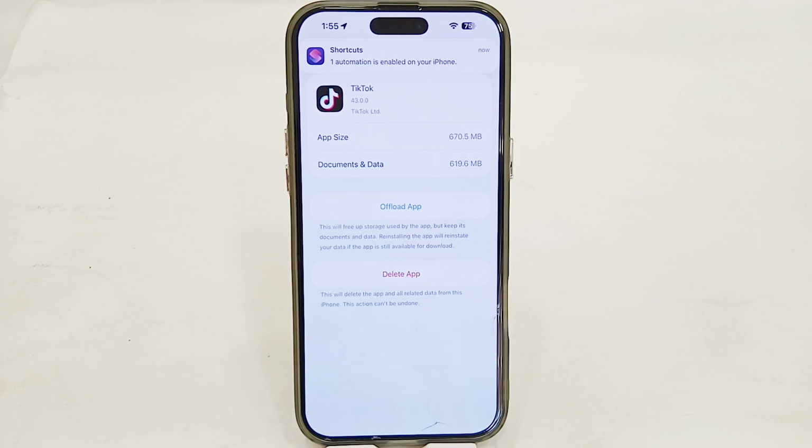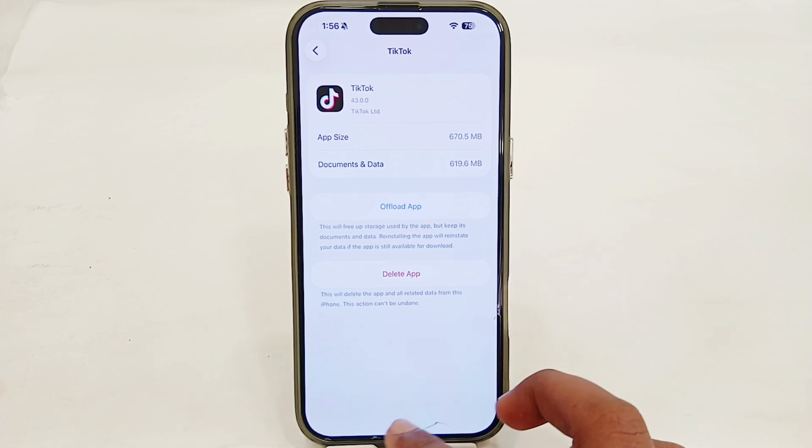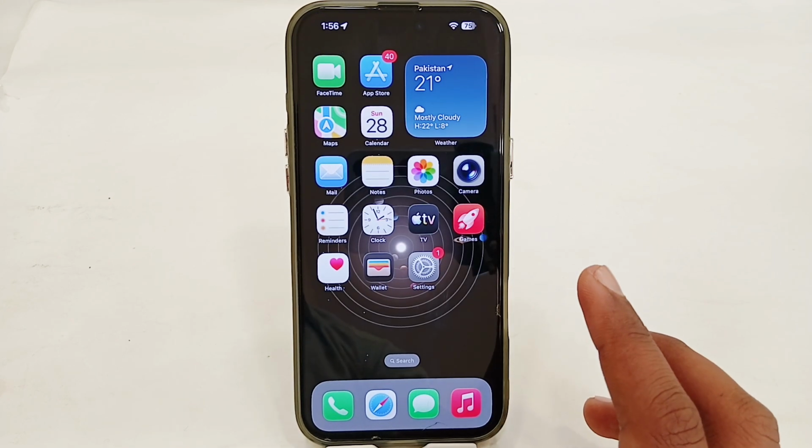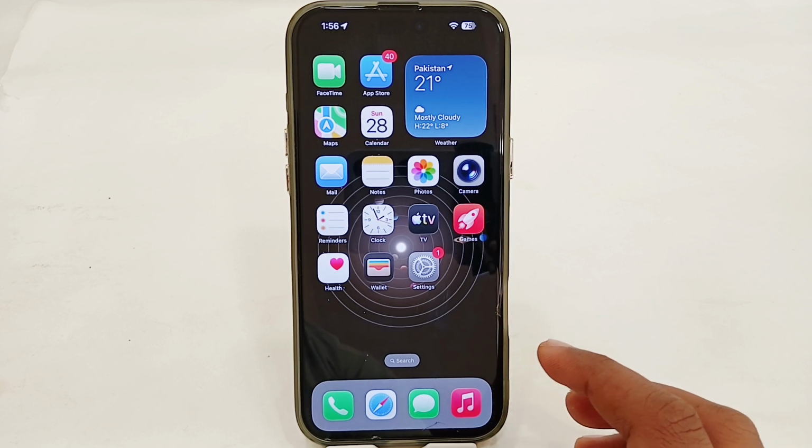In case of offloading or deleting, if there is any bug or any malware in your TikTok app causing this issue, it will be fixed in this step and you'll not get the issue again. So just simply try to delete or offload your app, and after offloading or deleting, try to reinstall the app, and after installation your issue should be fixed and you'll not get the issue again.